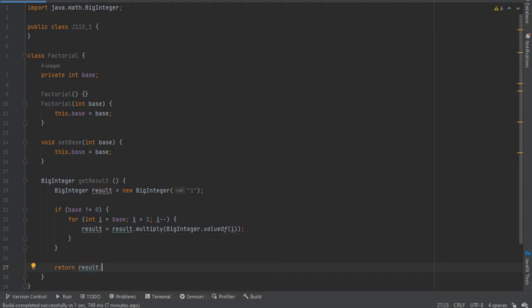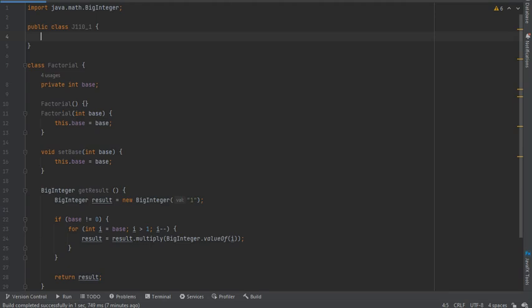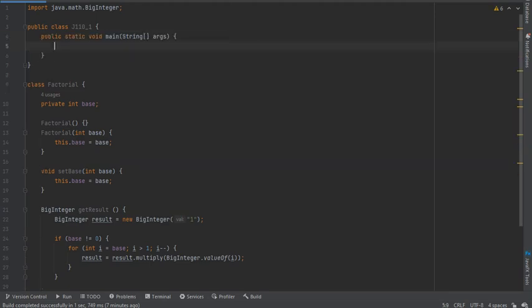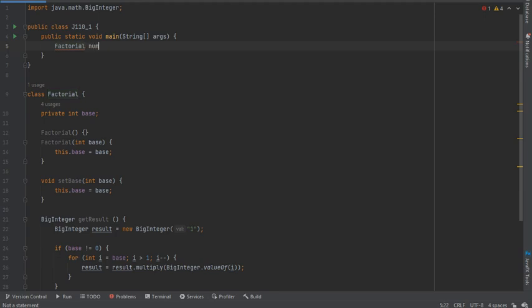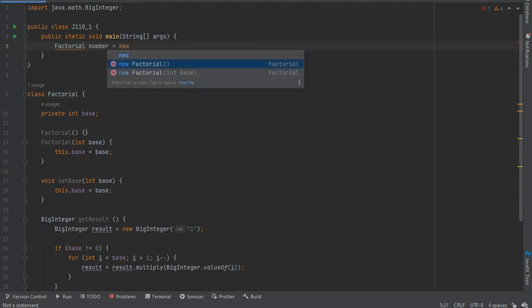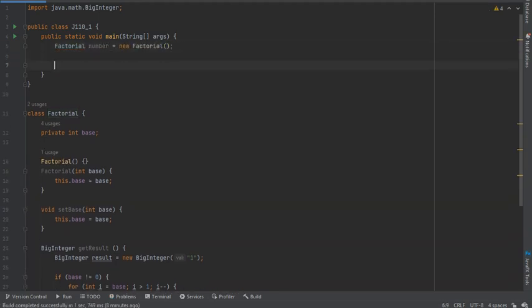So now if I go back up to my main class, I'm going to go ahead and make my main method. I'm going to declare a factorial. We'll just call it number for now. And I'm going to use my no argument constructor.